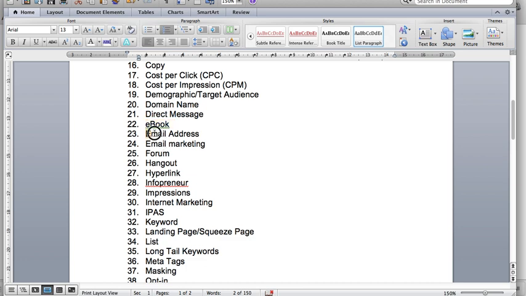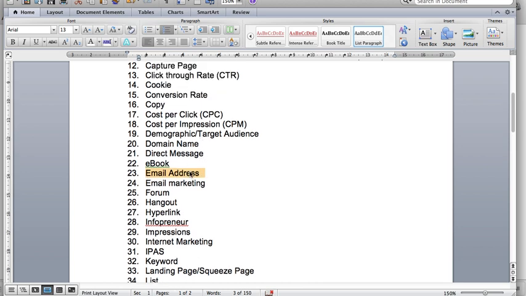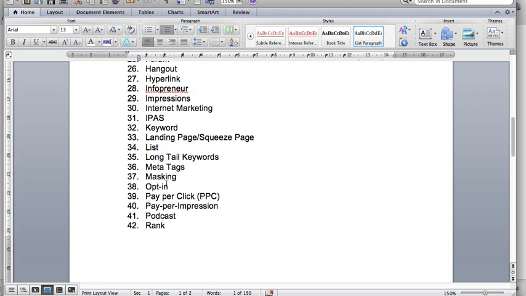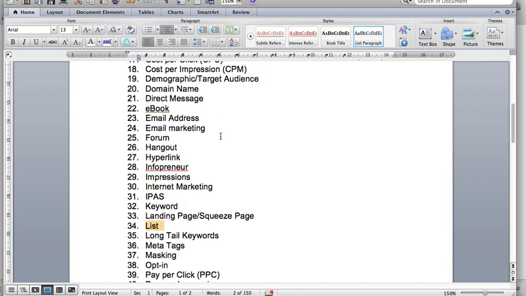What is an email address? The reason why I put this in is that an email address is something that you put into a capture page, and then you click on the specific button on the capture page to actually opt in to the person's list. If I make a sentence out of all of that.